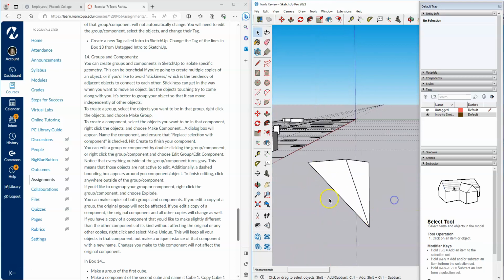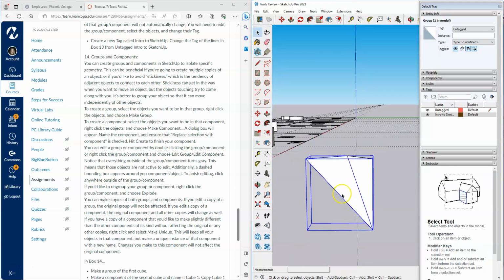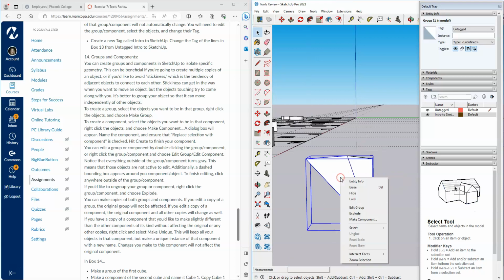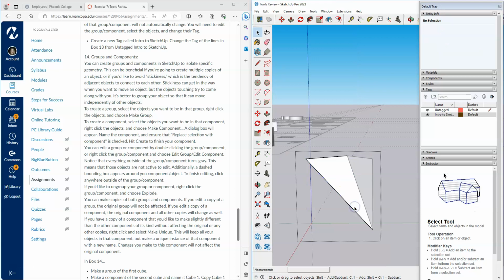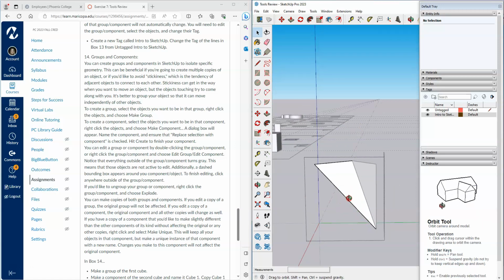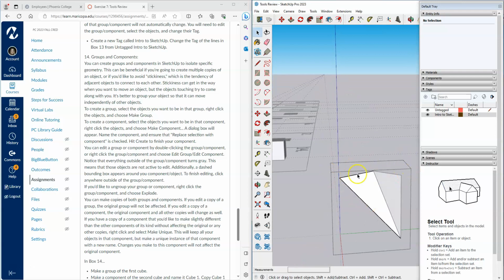Okay. So now I have my group made, and I can still edit my group. I can just double click into the group, or you can right click and hit Edit Group, and it'll take you into the edit mode. And then you can tell that you're in the edit mode because everything else kind of grays out a bit, and you have this little dashed bounding box around your group. So that can kind of be an indicator that you're in an edit mode.